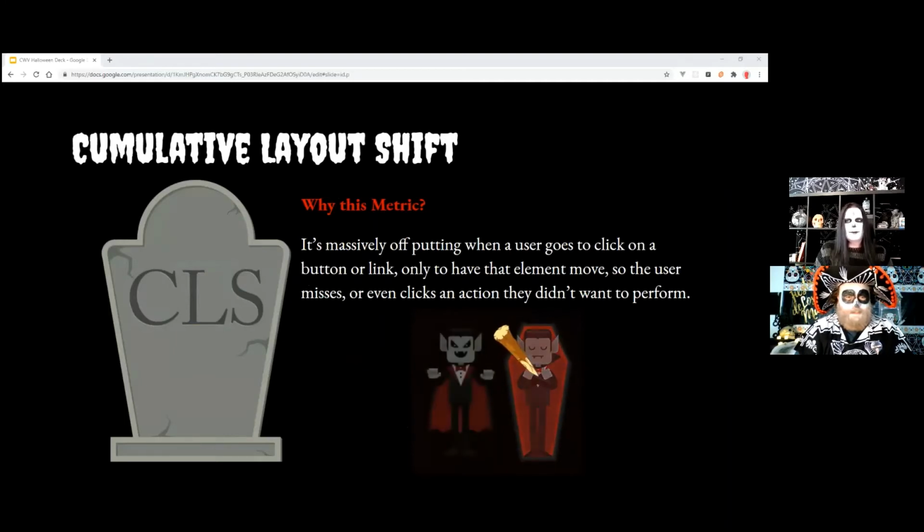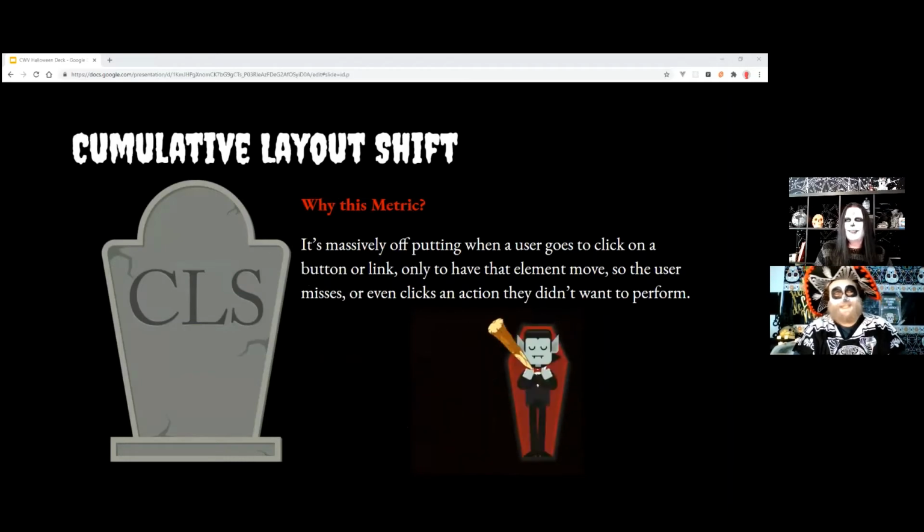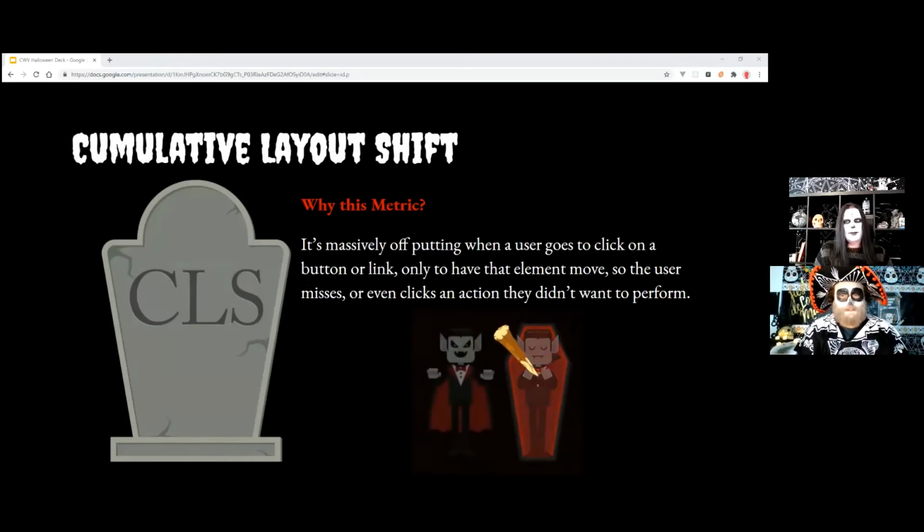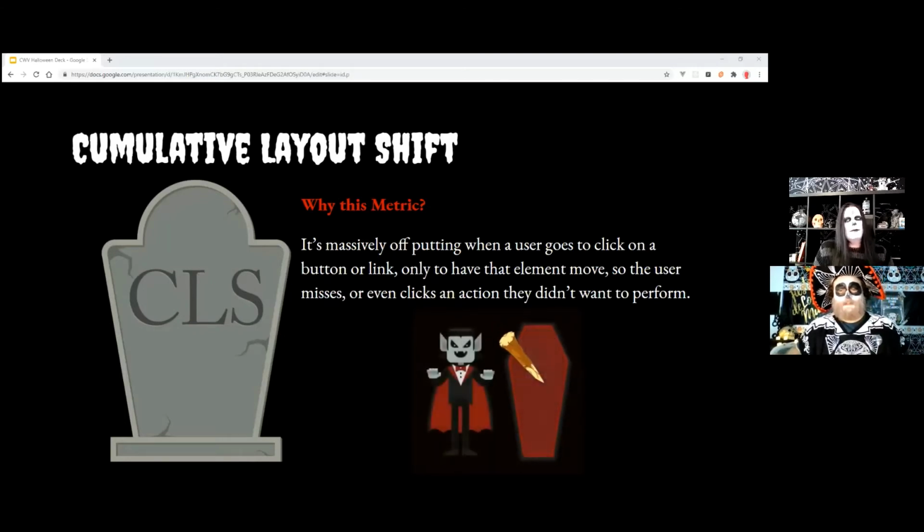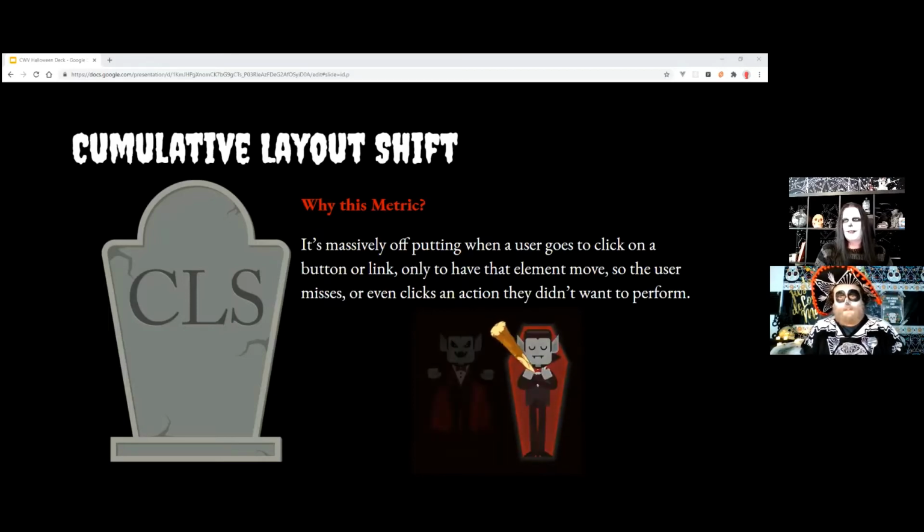So why this metric? Well, it's really annoying. I'm sure we've all been there. We've gone to click a link, we've gone to hit the buy button or something, and oh, it shifts, like Vlad here. He's jumped out of his coffin, it's not going to end well. And you could end up deleting things, you could end up adding something you don't want to your cart, subscribing to stuff. So stability is really important, particularly for something that's more app-like, like a shopping cart. But even when you're reading, as you're scanning down a page, if a paragraph of text jumps down out of the way, that's really not a great experience. So those are the three vitals, and that's kind of why they've gone for those.